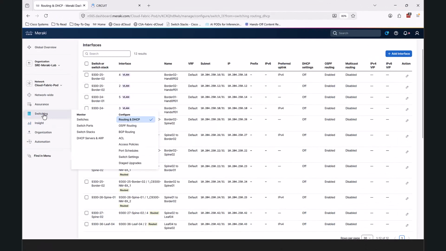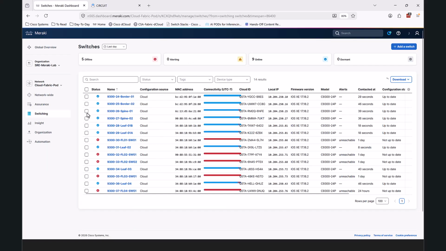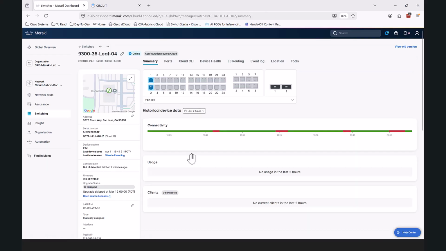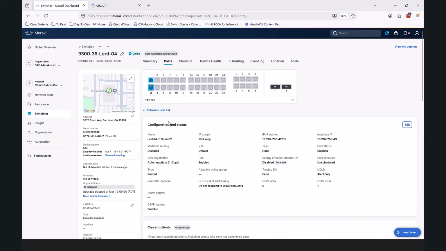Let's finish our confirmations by going back to Meraki Dashboard. I'll go to Switching, Switches to take us back to the switch list, and then I'll click on Leaf 4. From here, I'm going to click on port 2, and you can see that we now have the .43 address, meaning it is a routed port.